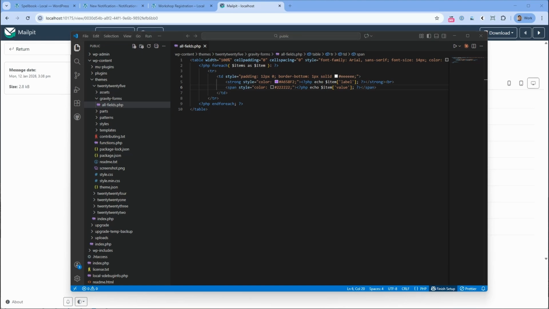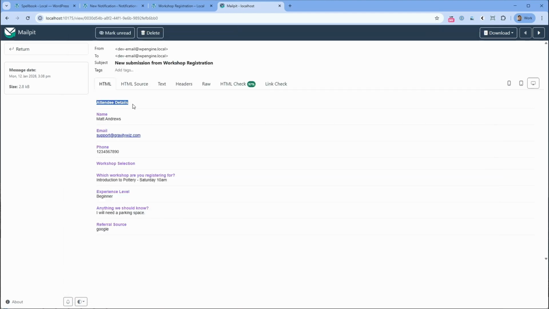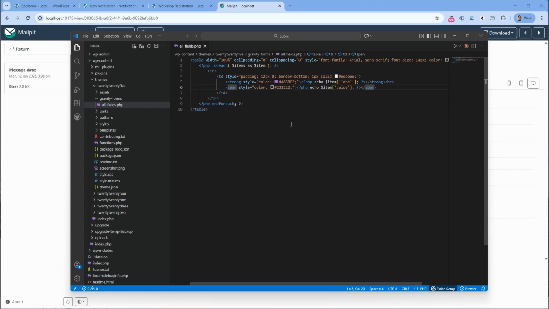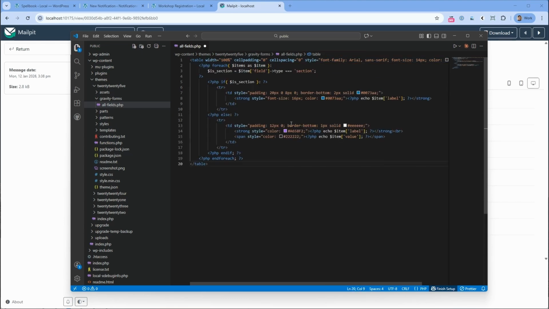There's something else really useful that we can do with this template. Our form has section fields, attendee details, and workshop selection. Currently these display as standard fields in the template. It would be nice to make these stand out as headers. We can do that by checking what type of field we're dealing with. Here's a new template that builds on the last one that does exactly that.